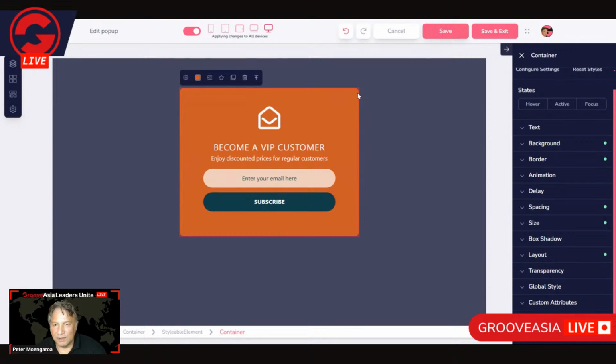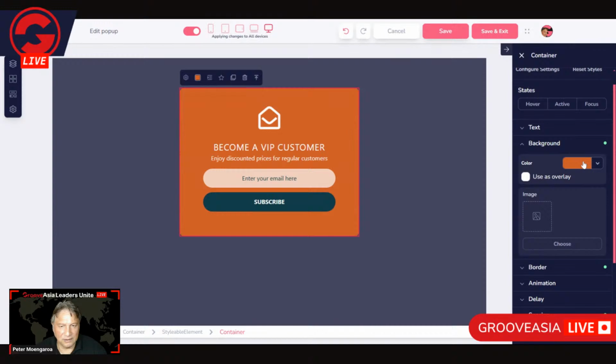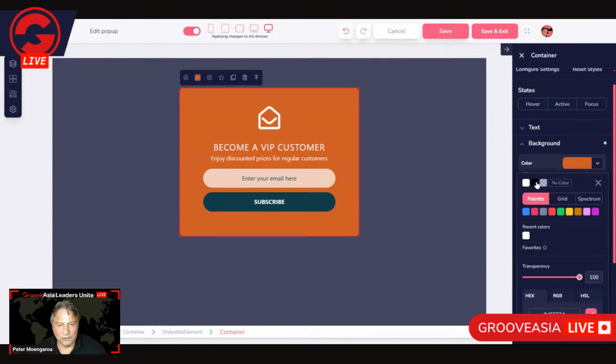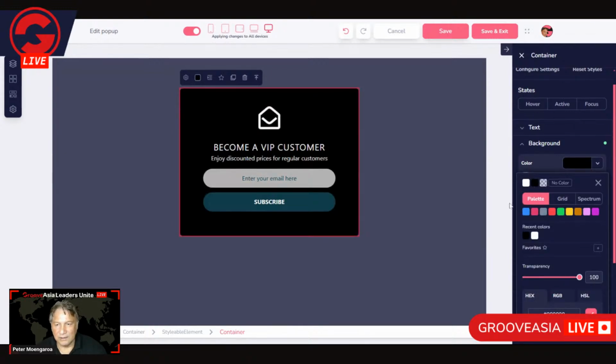I think the green was in there, but let's just put maybe a darker color. We'll put black in there for the background. So I'm just going to click on the actual orange area, which is the container. If you have a look down here, it's a container. And I'm just going to click on there. As you can see, the orange color has come up. I'm just going to change it by clicking on it and clicking onto there.